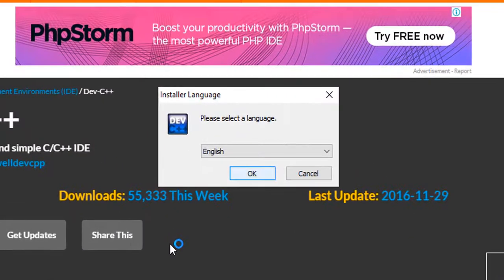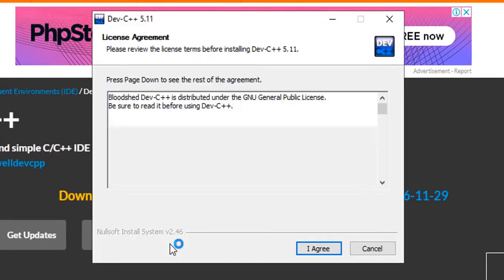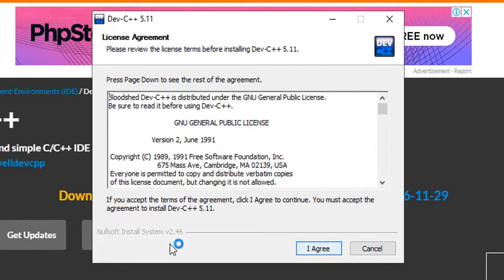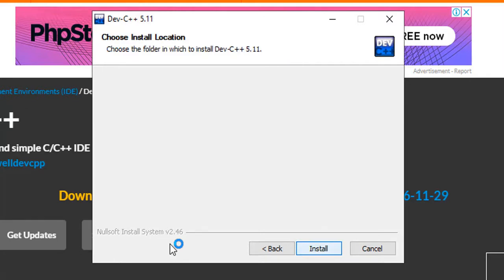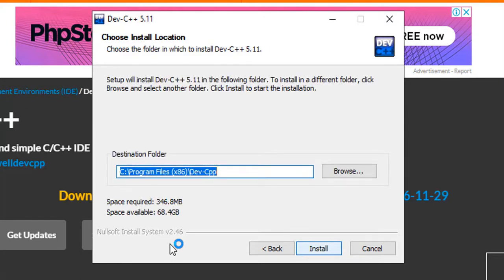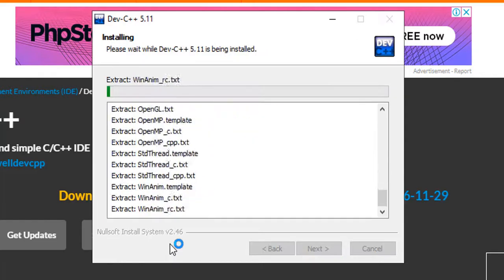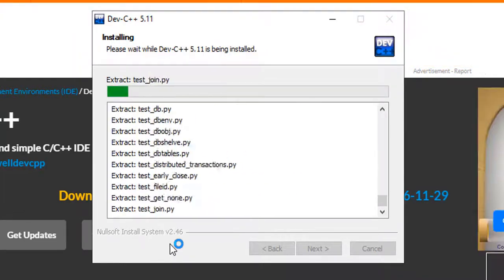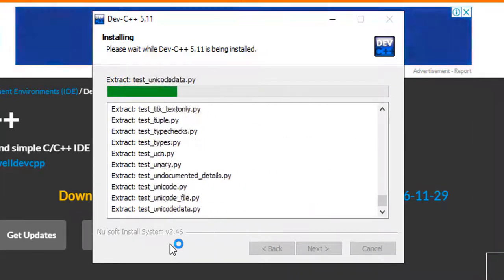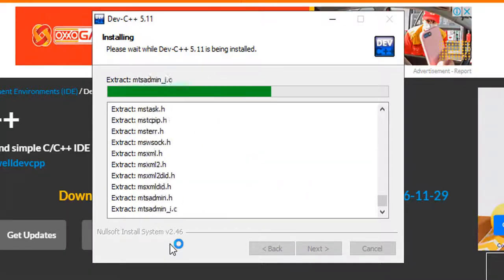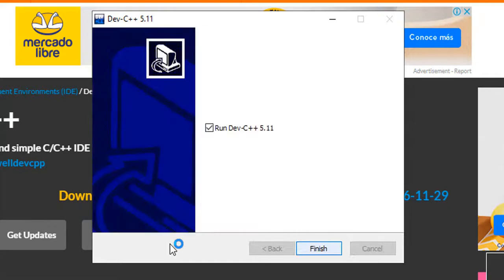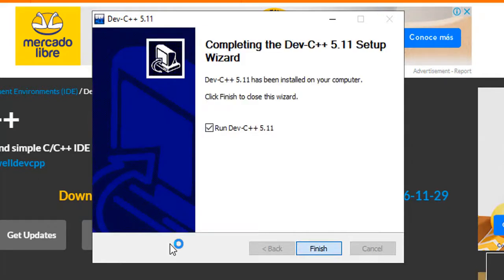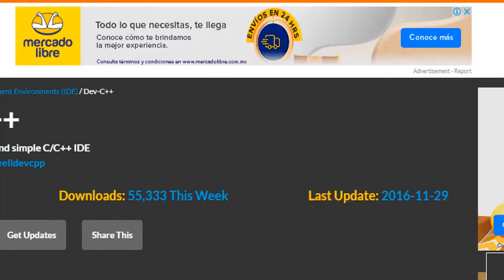Step 4. Now we will select our language, then accept the terms and conditions. Now we will select the full version of Dev C++, and finally we select where it says install. Step 5. We select to finish with the checkbox.